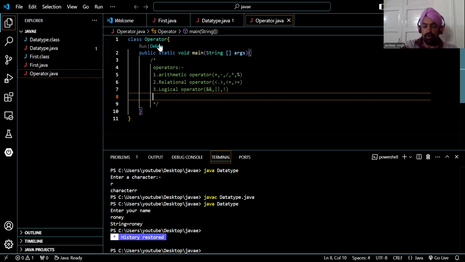All right, now we have registered logical operator, relational operator, arithmetic operator. Then we have the next operator as assignment operator. It's equal to. So it is just the assignment operator, equal to.